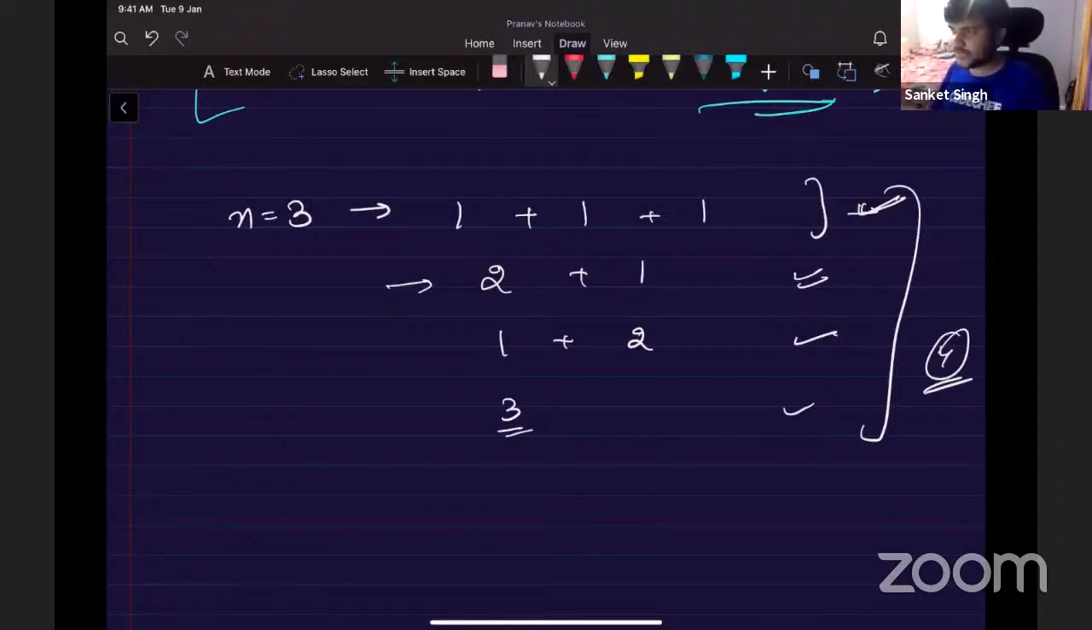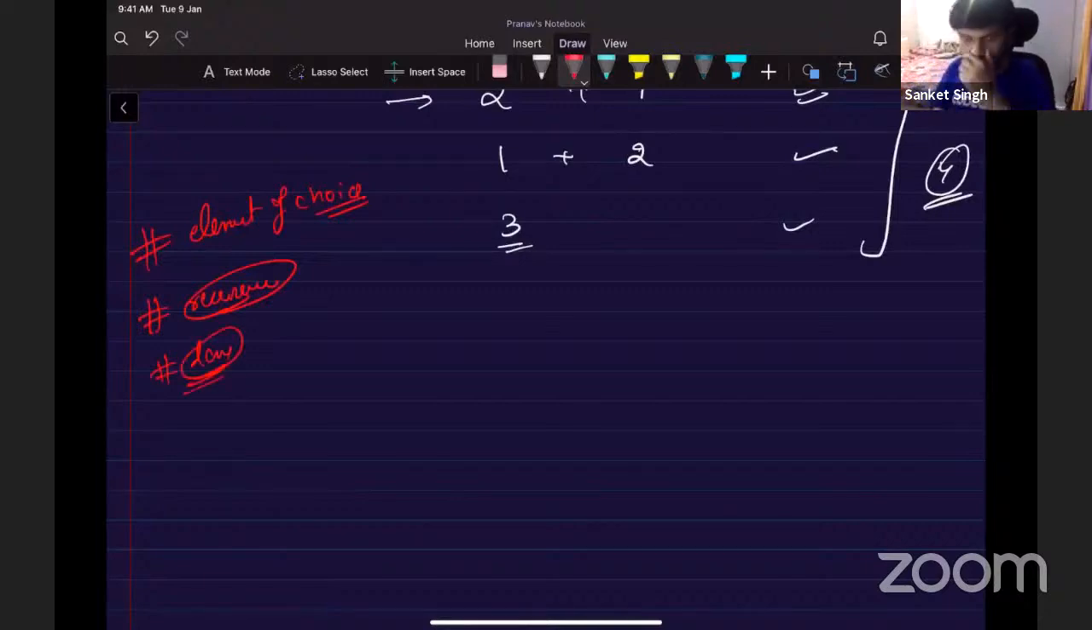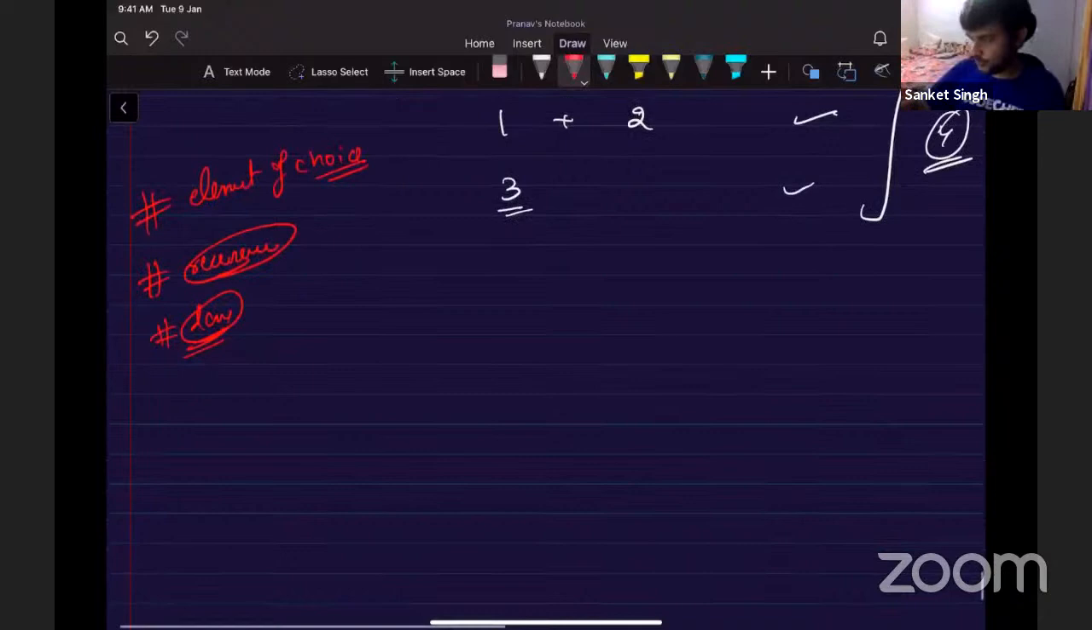How many of you are able to understand the test case? Okay, cool. Now, in any DP problem, what I told you is that you have to take the element of choice, try to build the recurrence, and done. Right? Okay.